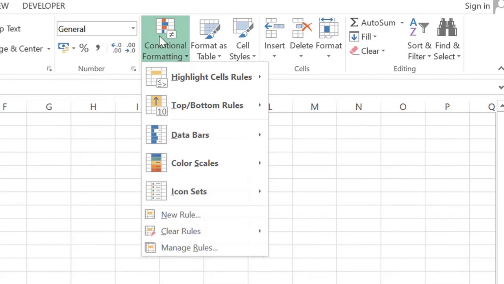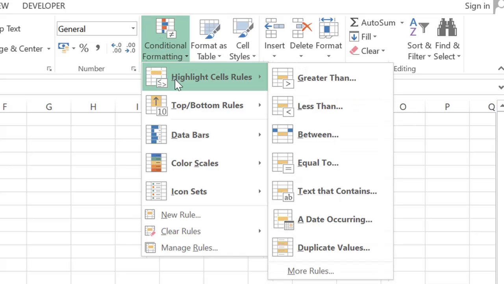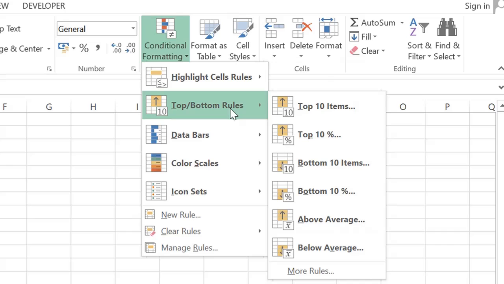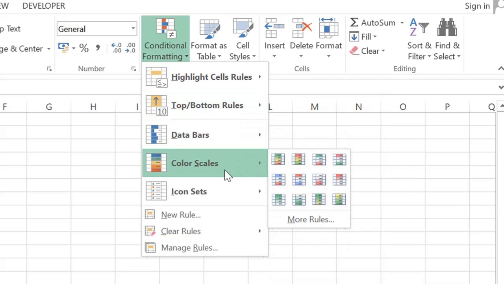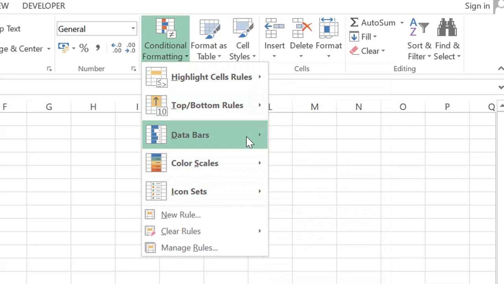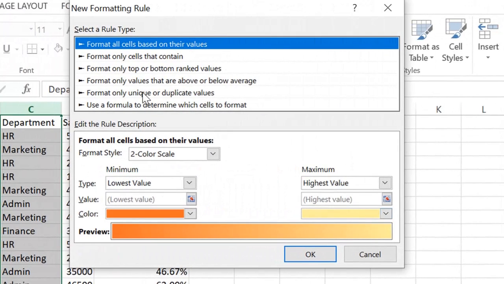In conditional formatting, you can highlight cells on the basis of their values, maybe greater than some fixed value or less than some value, between two values, equal to, text that contains, a date occurring. Duplicate values can also be tracked with this. Or top 10 or bottom 10 rules, or some percentages, data bars, some color scales. There are a good lot of options available here. Plus down here, new rules. This will also bring you to almost the similar way.